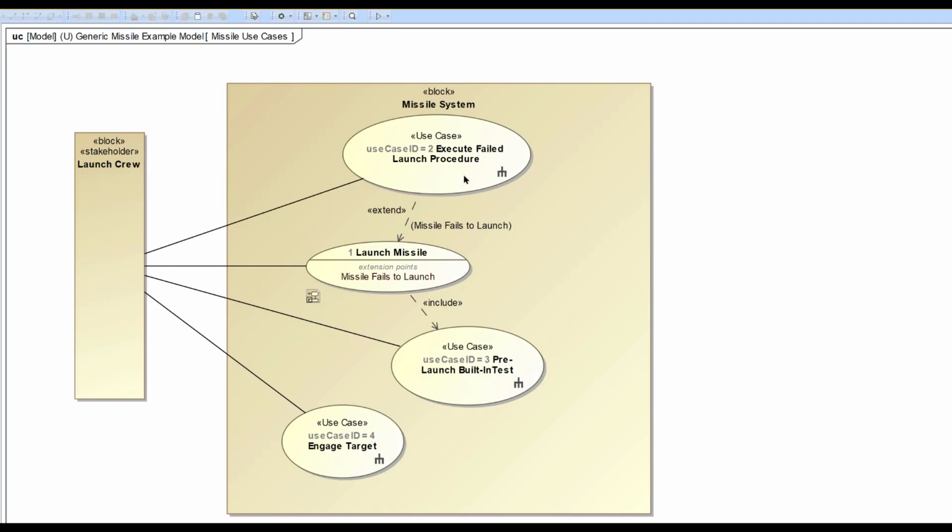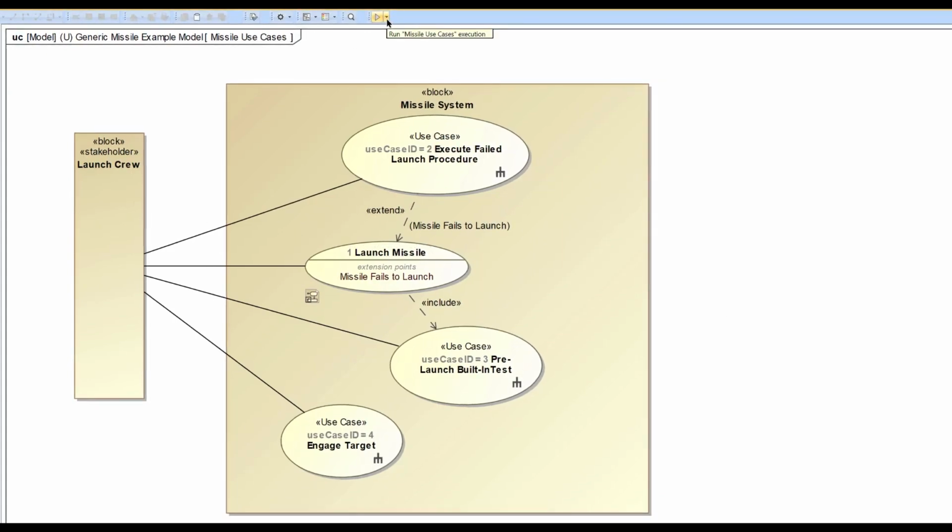That's something that I don't believe a lot of people understand about use cases, is that there is actually a direct correlation between extended use cases and included use cases and how that looks in an activity diagram. What we can also do is run a simulation of this.